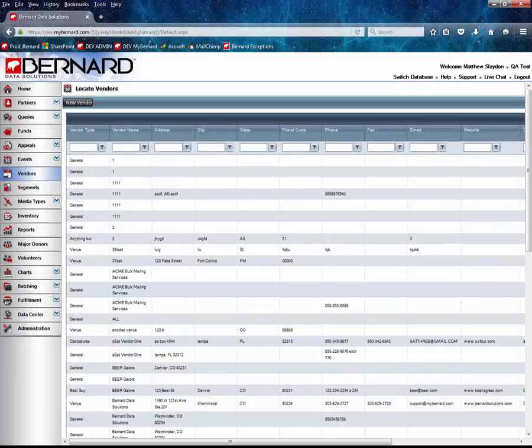The next two features are for the new Vendors module. A new section labeled Vendors is available now within Bernard. Within this page, a user can manage and export all vendors used by your organization.